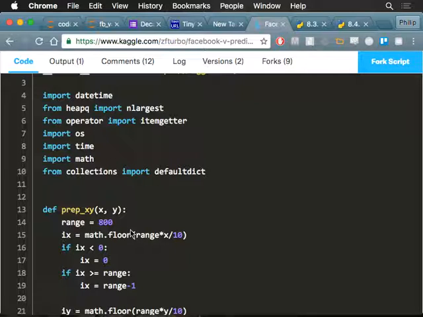Yeah, so this person's method basically just grabs the frequencies of each grid. The code that I'm going to go over next will be my code, and that will involve doing KNN in every single grid. So we'll get to that soon. Any other questions?